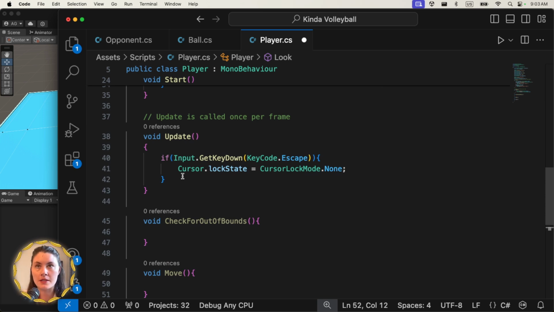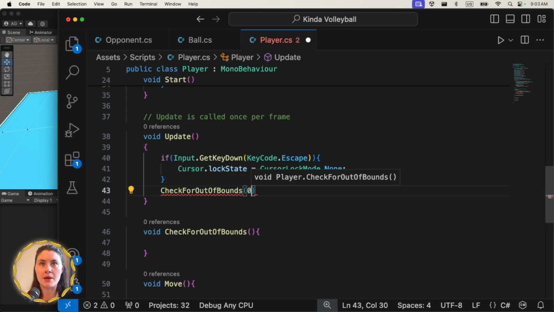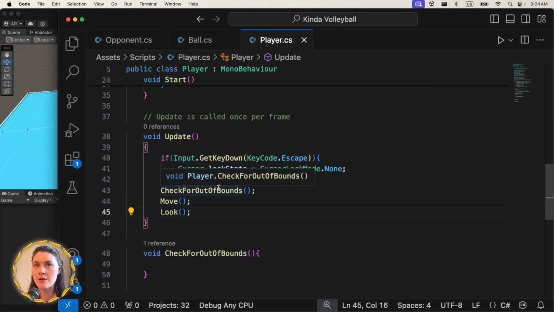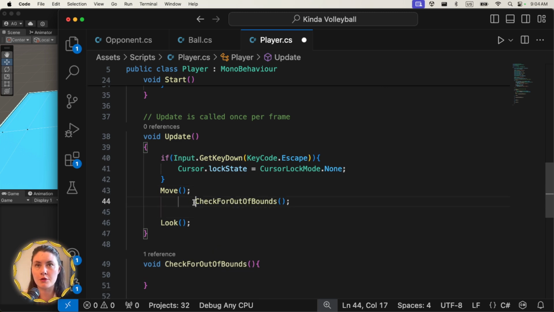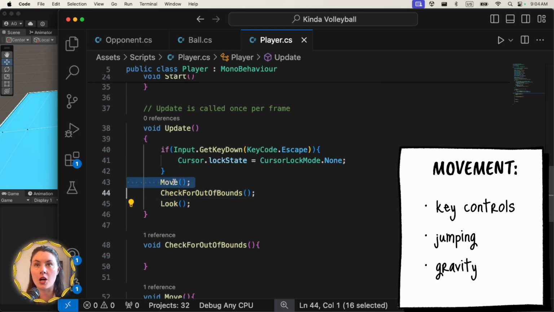So in update, let's put all three. We're gonna go right here. We're gonna say check for out of bounds, move, and look. And it doesn't really matter the order, but I guess if I cared, I could put check for out of bounds right after move, but it's fine. Okay, now that we have these methods and they're constantly being called in update, let's fill in our movement.